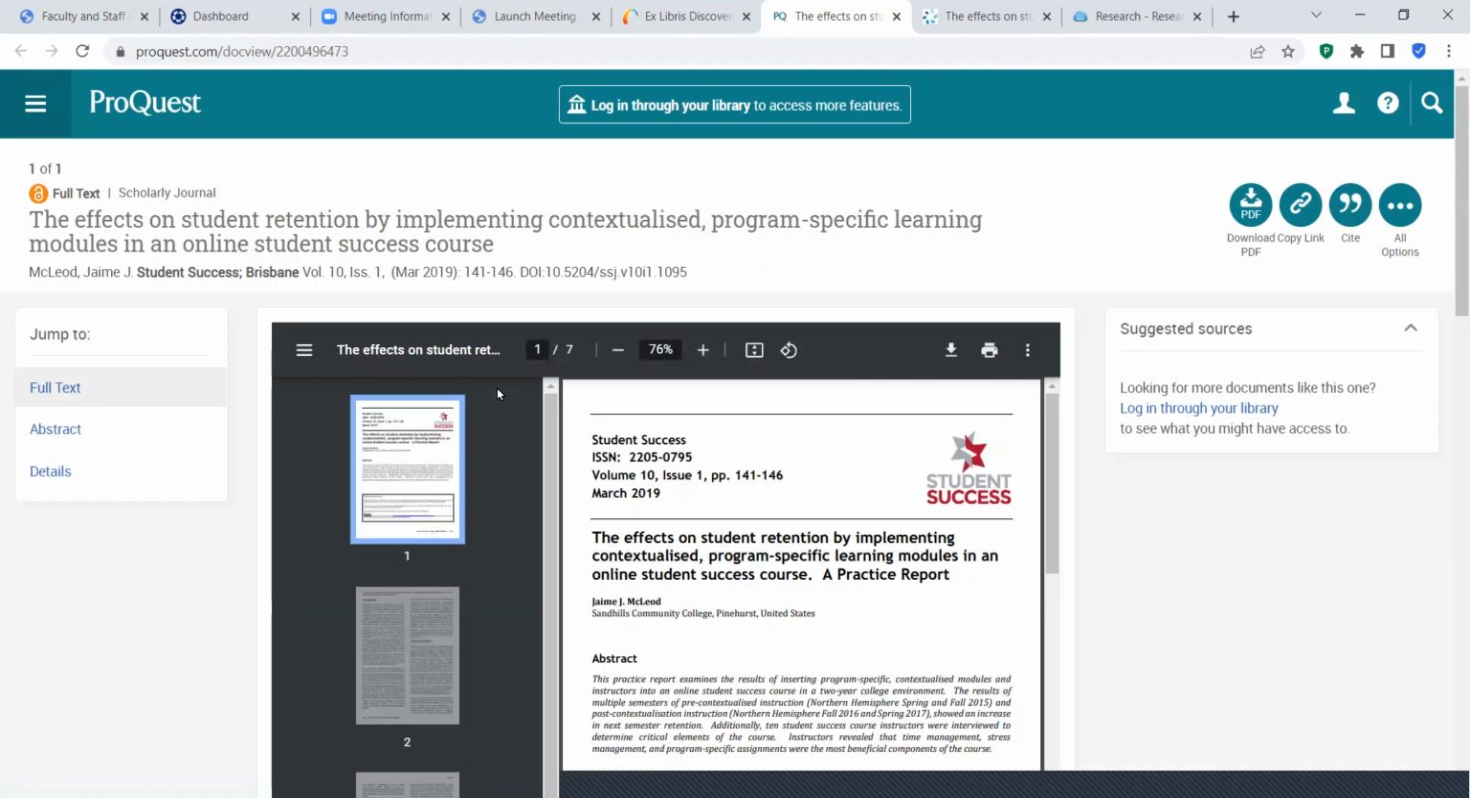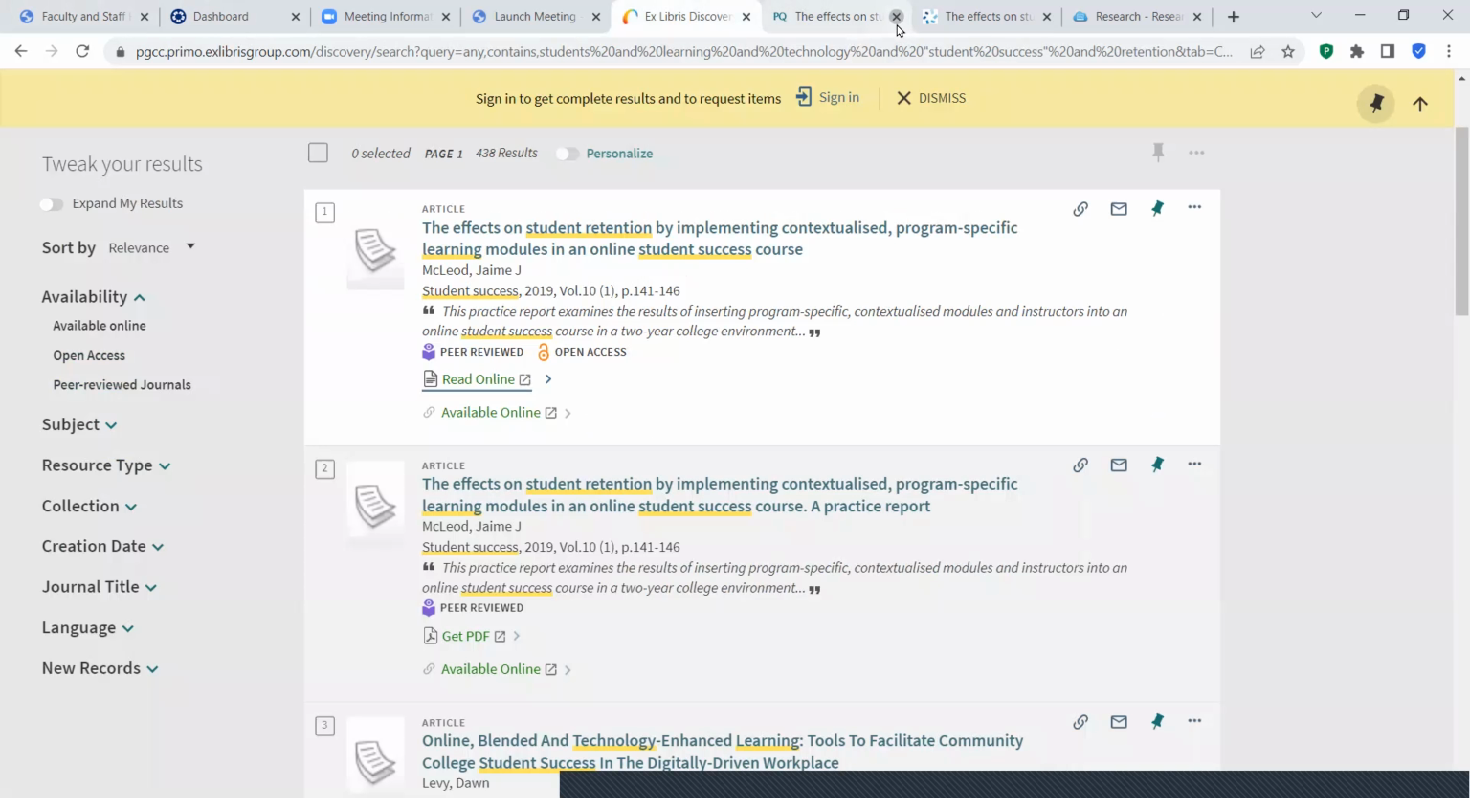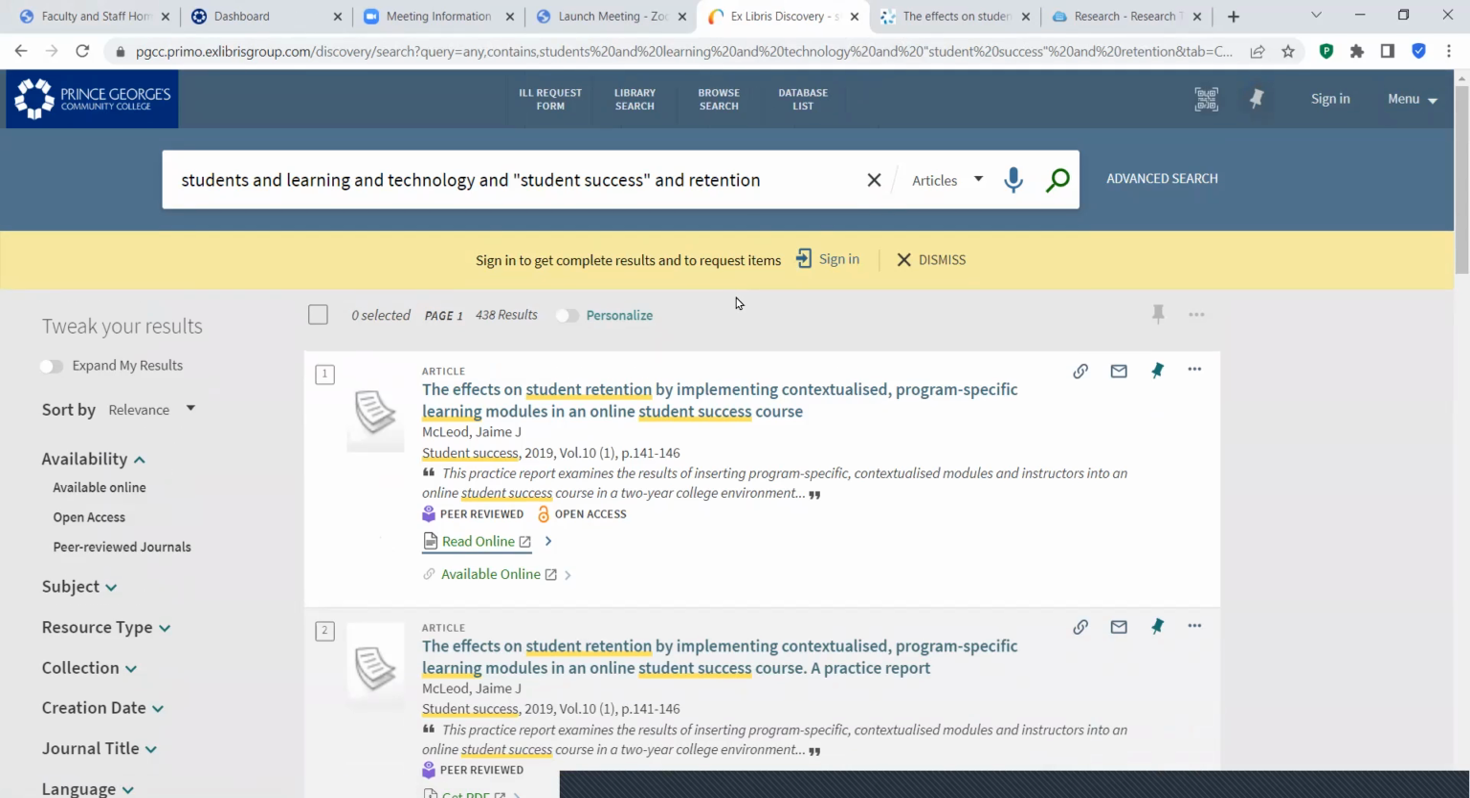Now this article we happen to have in a lot of different databases, so I'm just going to show you, and this is a different article in ProQuest. But here, when you get into the native database interface, you're able to get the PDF, copy the link, get the citation, add it to the Google Drive or whatever. So those features are there.